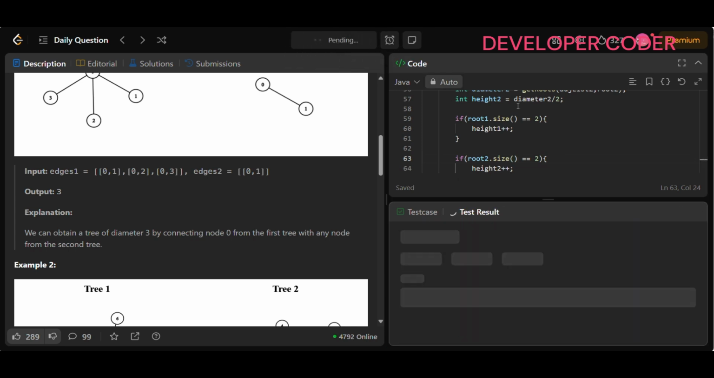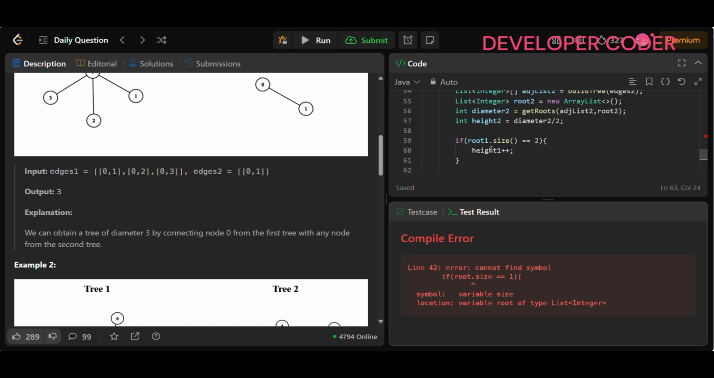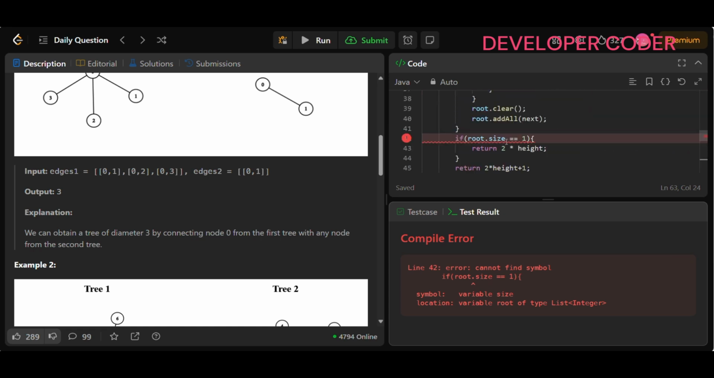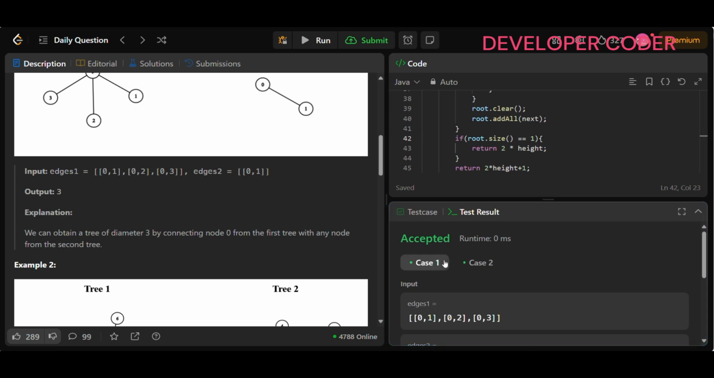Let's run it again. All right, where is this? Line 42. Line 42. Oh, here also I missed this. Let's run it again. So see, our test cases have been accepted.